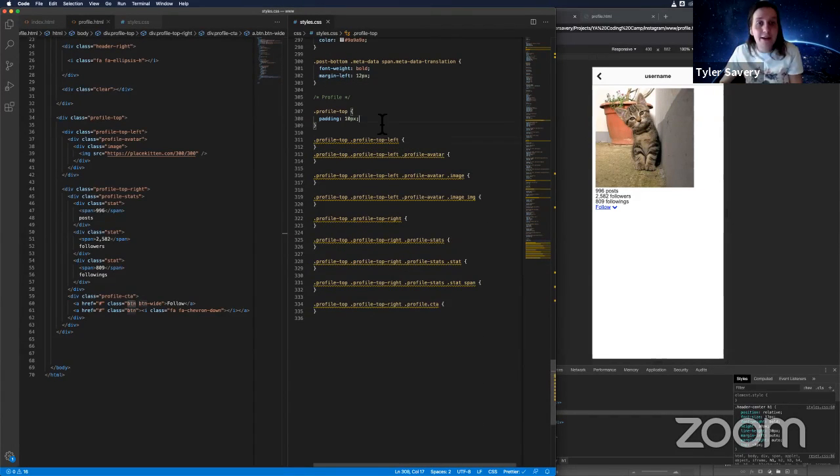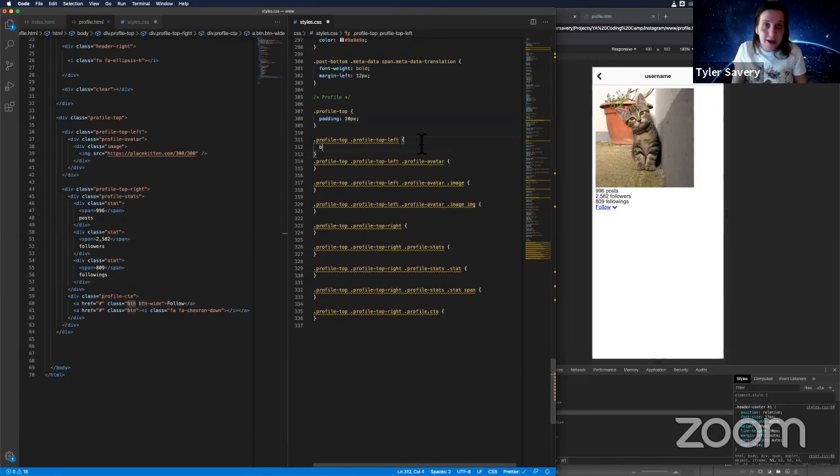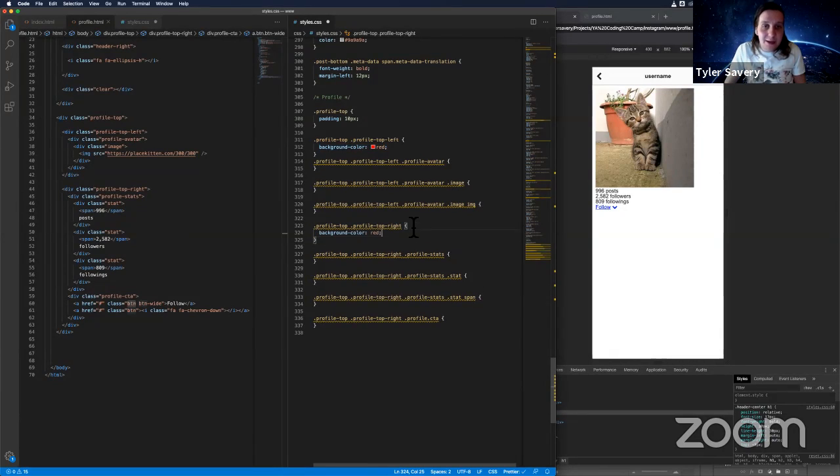Okay, so starting with actually profile top. I'm going to do some debugging here. It's always fun. I'm going to give some things some background color just so we can see where these things are. So let's just start with the top left and top right. I'll make this one say blue.